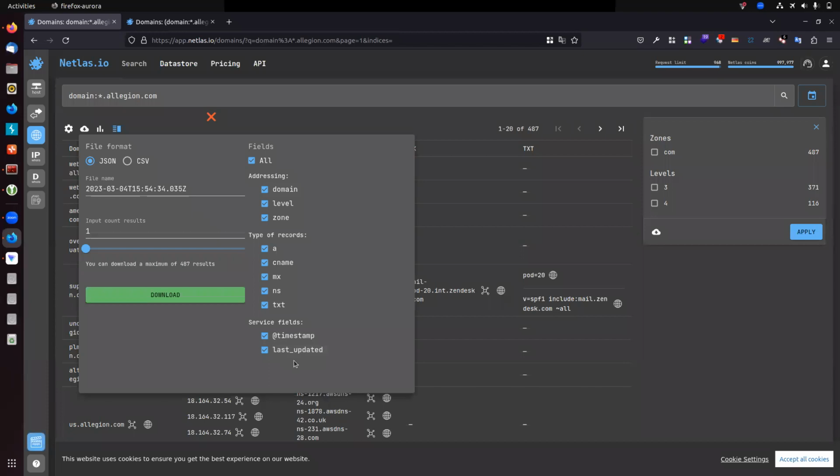Suppose if you want everything and you want to filter later, then you can download the data, so that we don't want to query for this domain again and again, right? So we don't want to do that. We just want to download this data one time, and later on we can parse this data, and we can do a lot of other enumeration using this data. Okay, so let's download this JSON file.